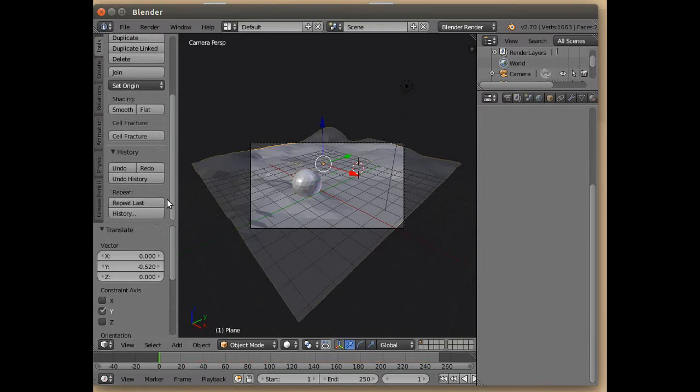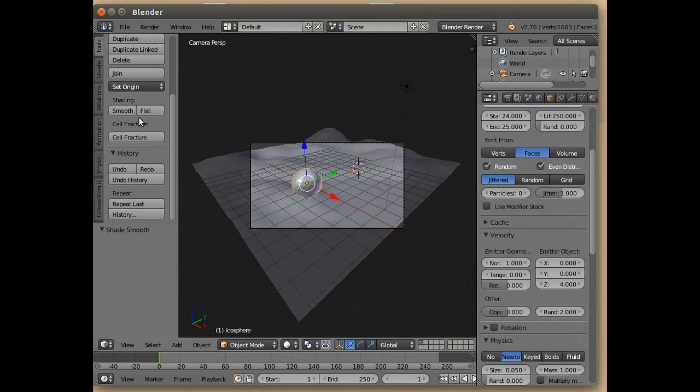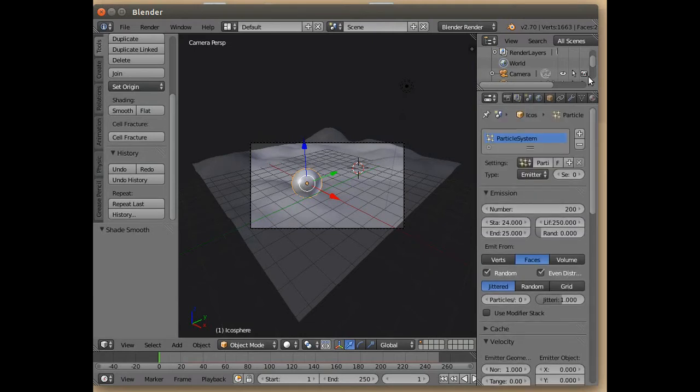And we'll just set the shading to smooth on that. Now, what shall I make the material for this? Just a chrome ball thing.